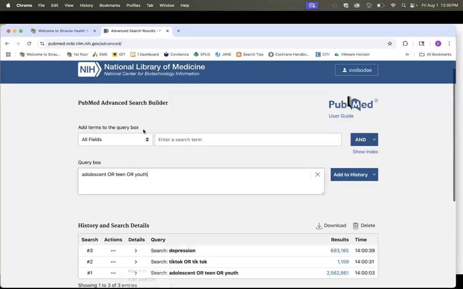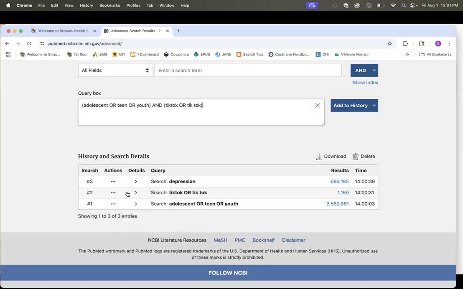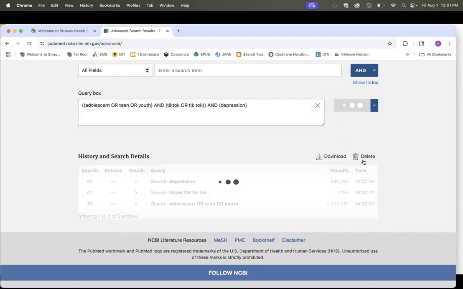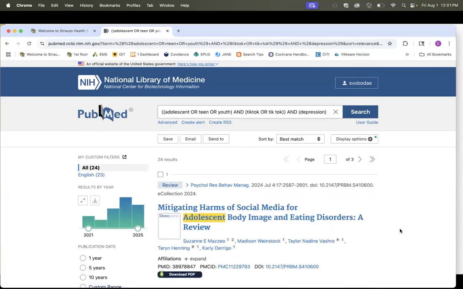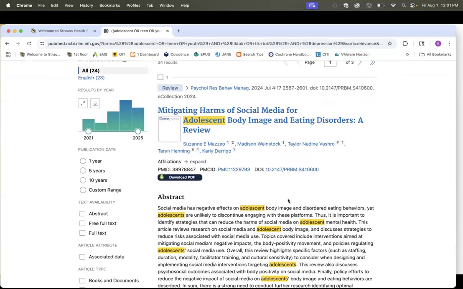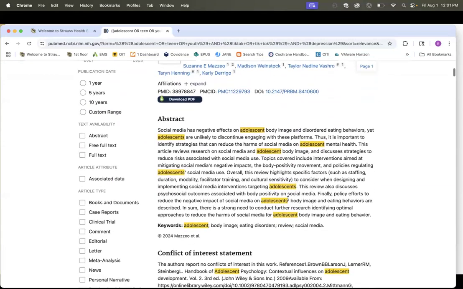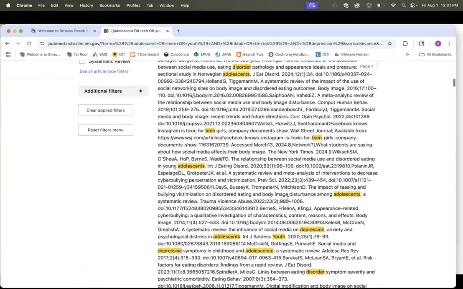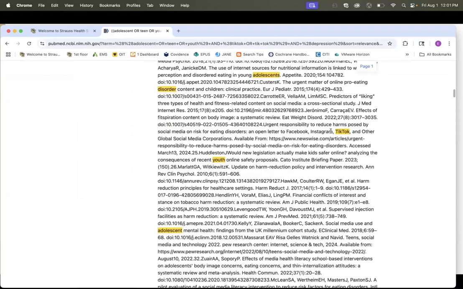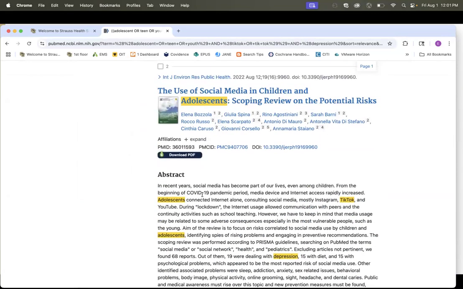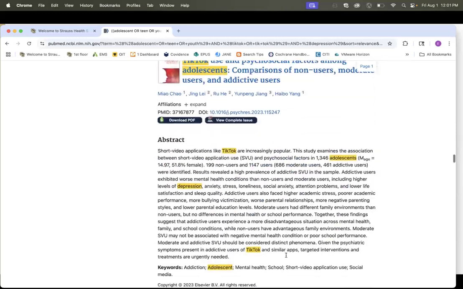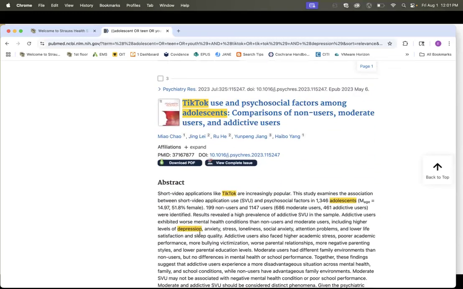When we combine these together, we can add with AND, we get 24 articles. So super great if you just want to find something quickly. So we can see this one mentions adolescence and somewhere it's mentioning TikTok. And then it's also mentioning depression. So we've got this one, got TikTok listed amongst other social media things. The use of social media, it mentions TikTok, adolescence, depression. So if you just needed something super quick, I think that's the way I would recommend doing it.